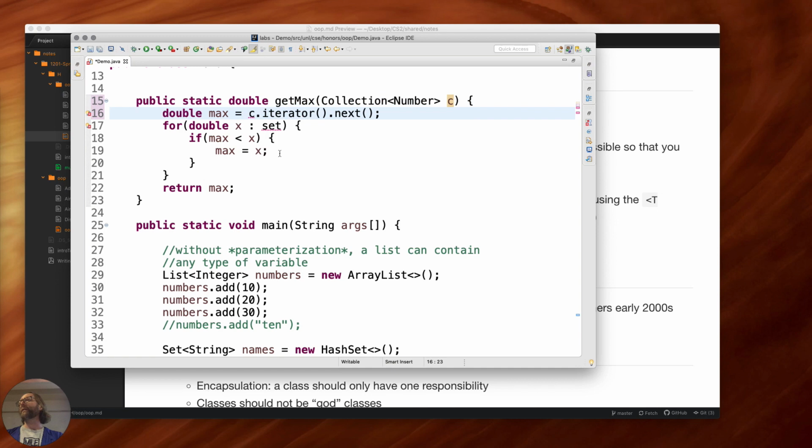It's no longer a set. There we go. And what are you complaining about? Oh, yeah. So it's no longer a double that gets returned, the first element, but a number. Okay. I don't iterate over a bunch of doubles, now I iterate over a bunch of numbers. And if max is less than, now here I can't use the inequality symbol anymore.